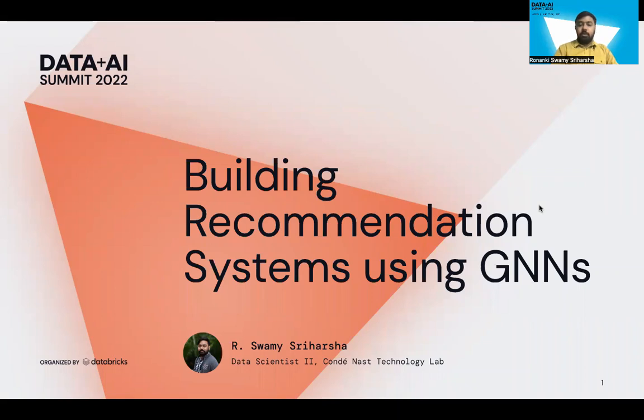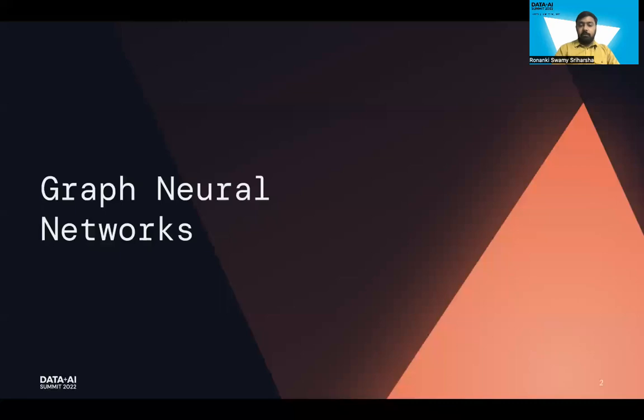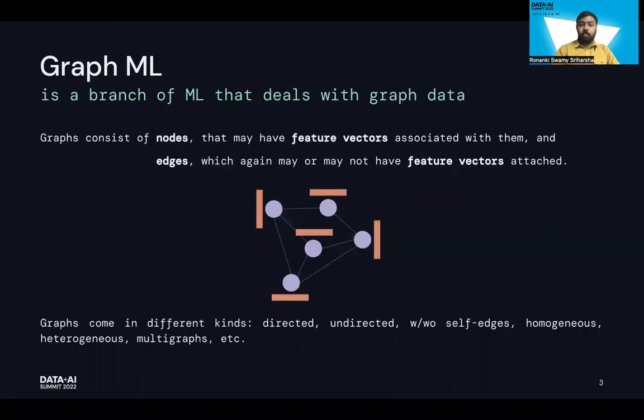Today I'm going to talk on building recommendation systems using graph neural networks. My agenda is simple. First, I wanted to discuss what graph neural networks are, and we will see how we are using graph neural networks within our company.